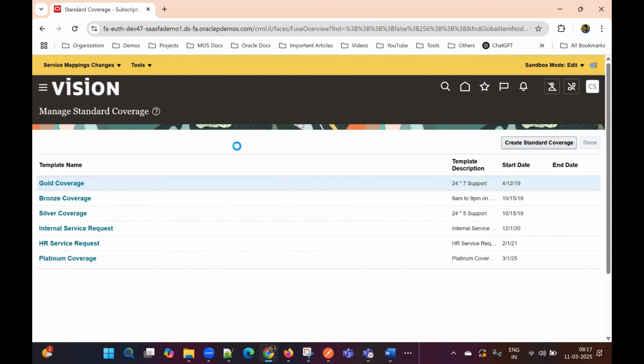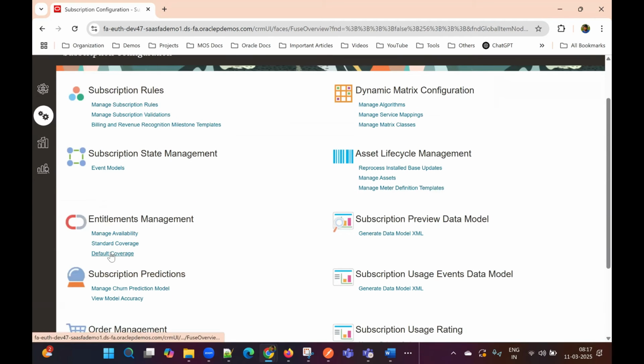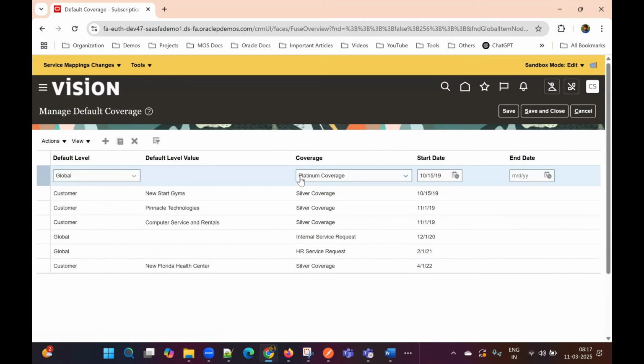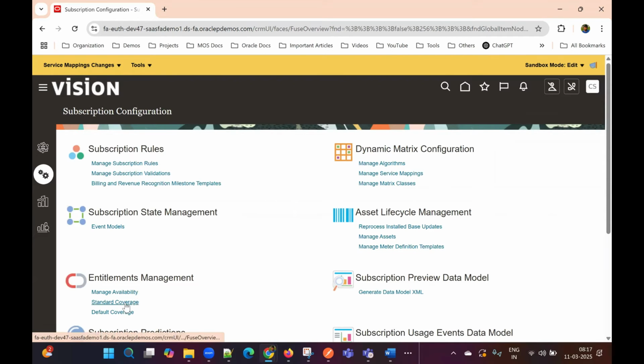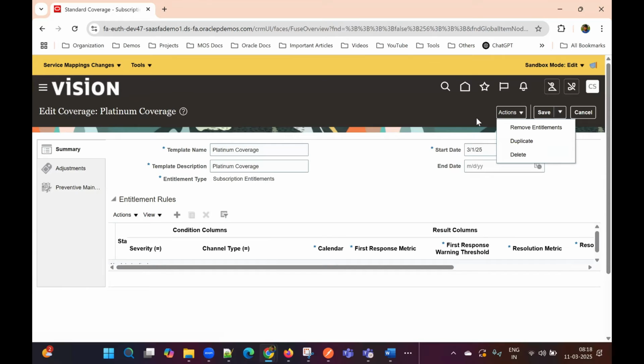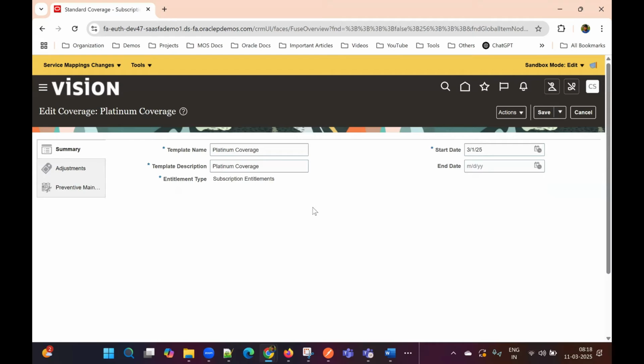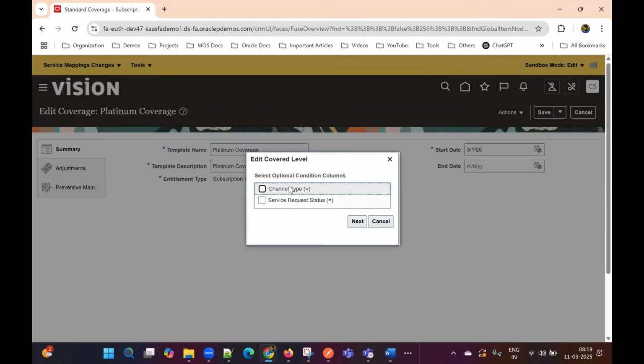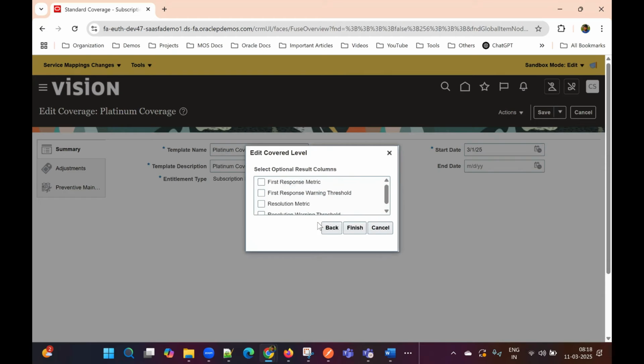Okay, let me check if this is in use. We'll change. We'll go to global and we'll set it to something. Then we'll come back. Okay, so I have removed it from the default coverage, and then I could see remove entitlements. So you need to click this remove entitlements so that it clears all the existing mapping, and then you can add entitlements. So now it asks the new criteria, that is service request status.